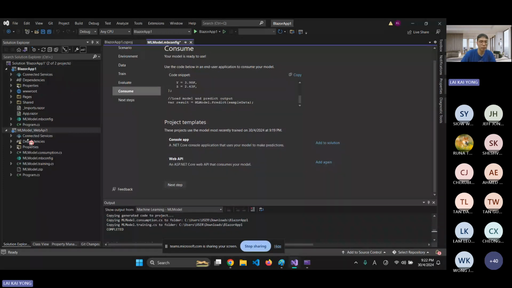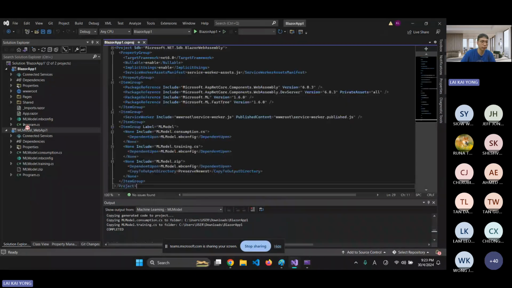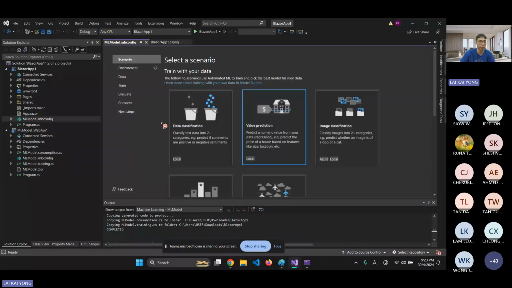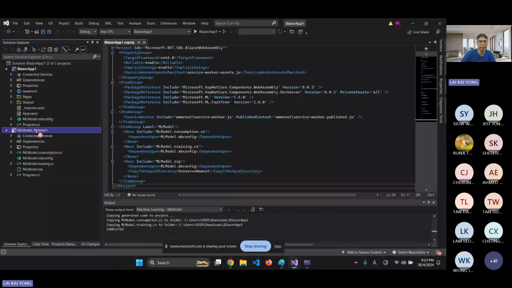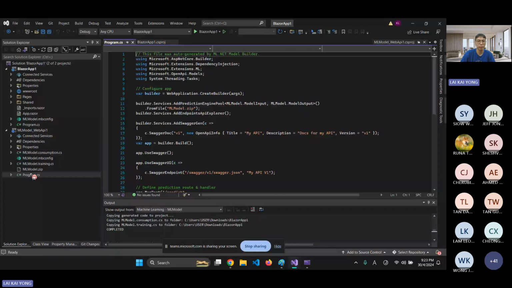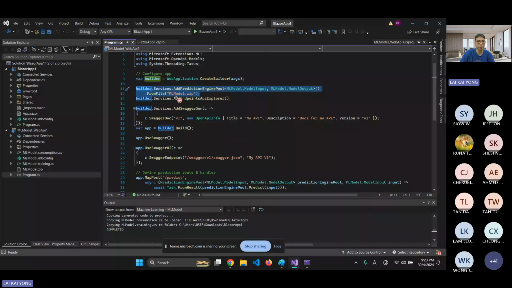Okay. So if you already closed this and you still want to change something, you just need to find the ml-model.mbconfig, then it will provide a GUI for you to play with. It's pretty straightforward as well. Let me save. Okay, so this is the web API that is built, and you can look at the code here. By default, it will import all of the model SDKs of the packages that are needed, and it will configure the app. And of course, this is just referring to the ML model that we just trained.